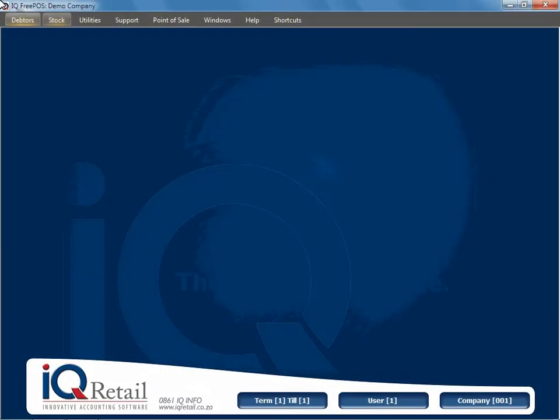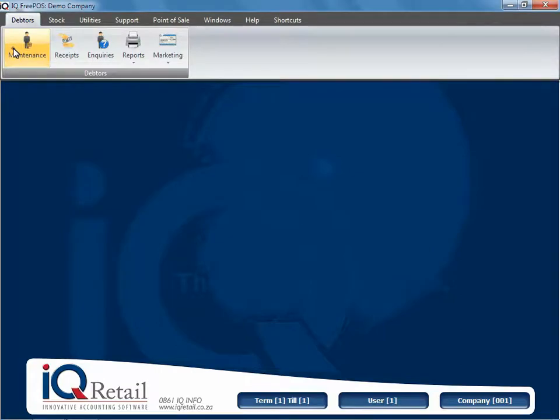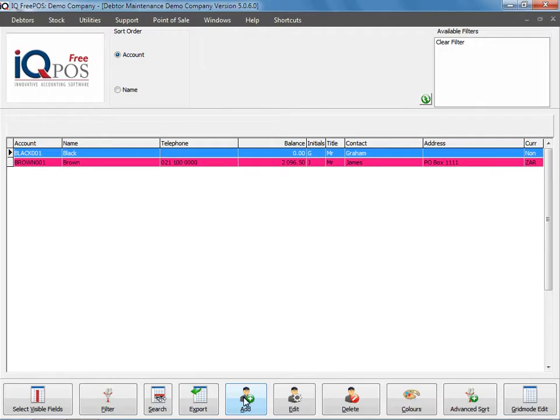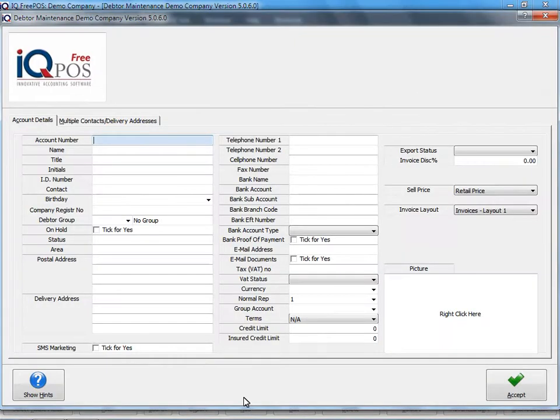In this session we're going to look at how to add a debtor. So we're going to say debtors, maintenance, and we're going to click on the add button. I will be breaking all the fields here up into different sections. The first section we're going to look at account details.